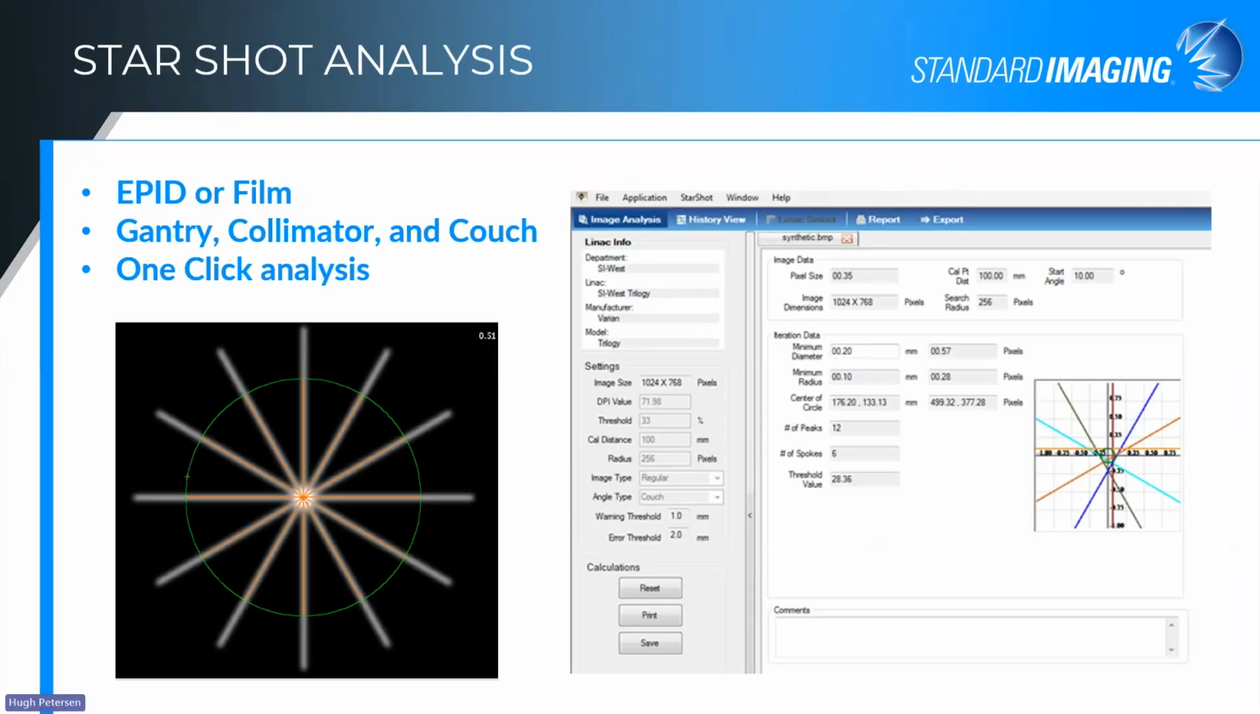Star shots, again, we do star shot analysis for gantry, collimator, and couch, with EPID or film. Obviously, some of the geometries don't allow for using the EPID, so that's where film will come in handy. It's a quick analysis. You just click anywhere in the center of the star shot. The software will localize on the center, so it doesn't have to be perfect. Just hit the bright spot in the middle, and the software will discern where the center of those rays cross, and then do the analysis automatically.